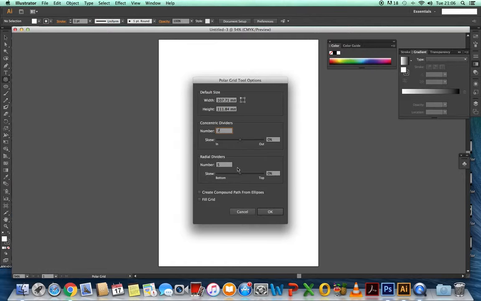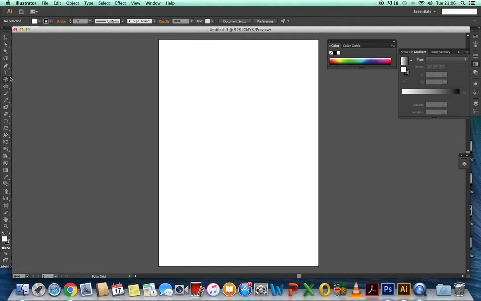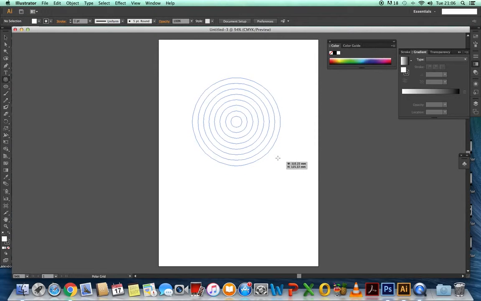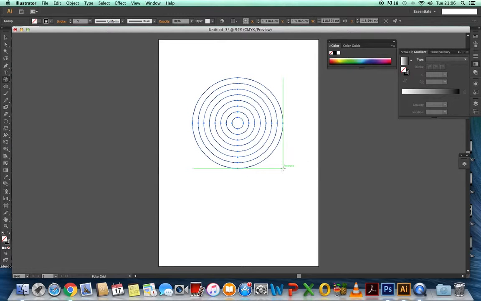And then the radial dividers, you don't want any of those because that will just segment it off into little sections. So I'm just going to put 0 in for that. Okay. And then you can just draw a series of concentric circles.